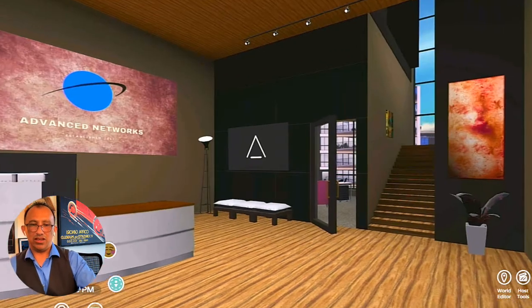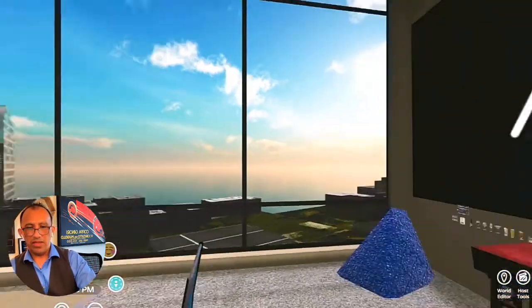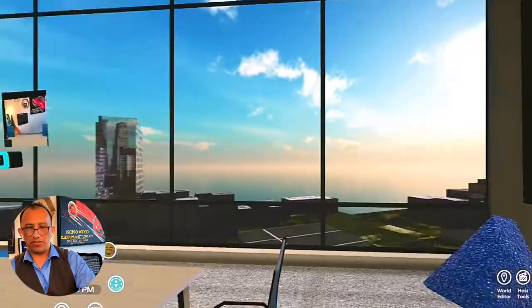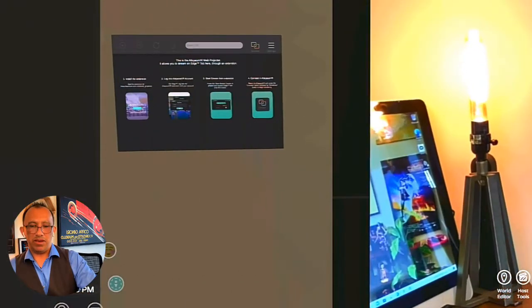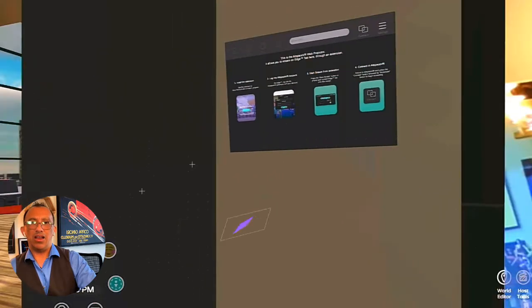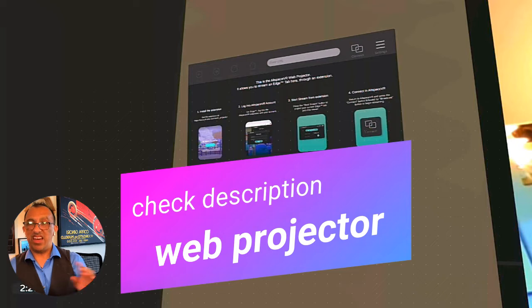So I'm actually going to walk into this world. I'm going to go into our conference room here, and I'm actually going to be working out of that big screen from this space here. So I've got my web player all ready to go. All I have to do is activate it and get it up and running. So I'm going to leave that there.